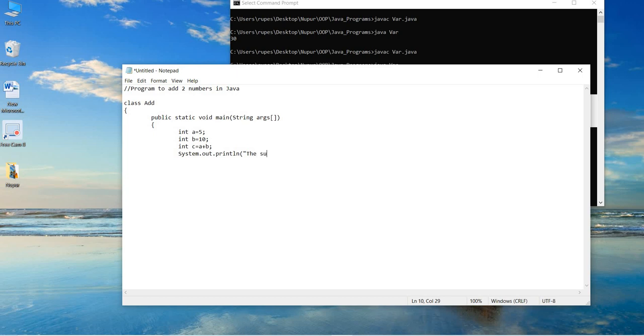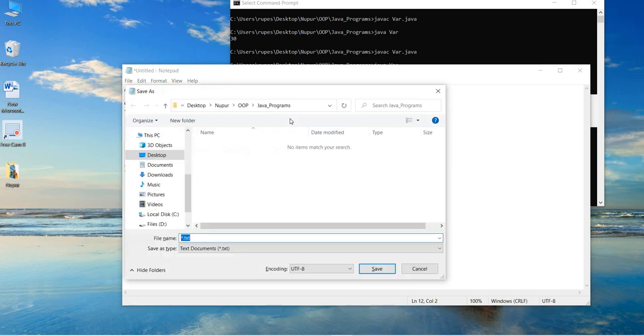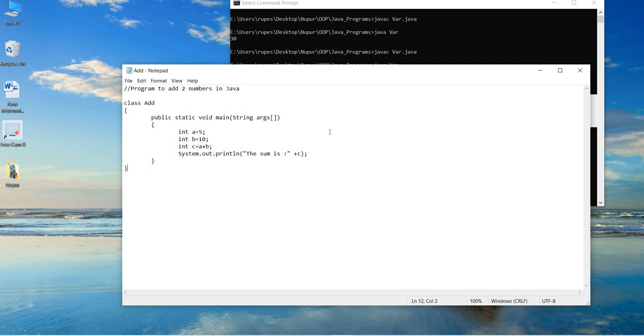So the sum is, and I will simply add the value of c here, whatever is the value of c. I will save this as add.java.